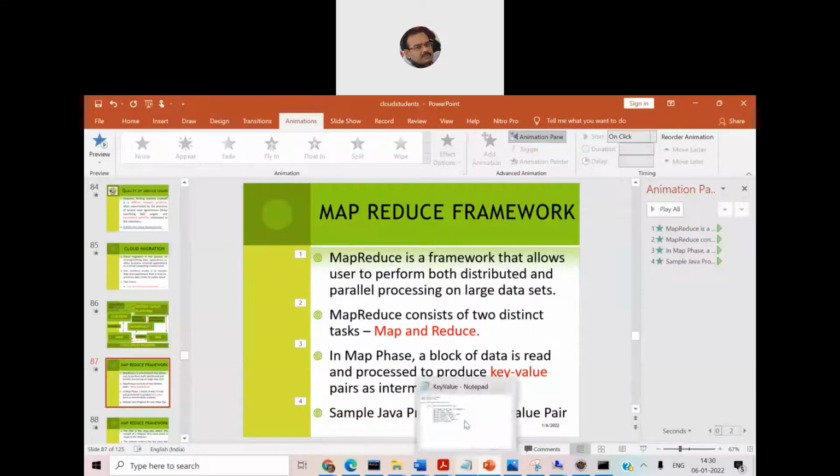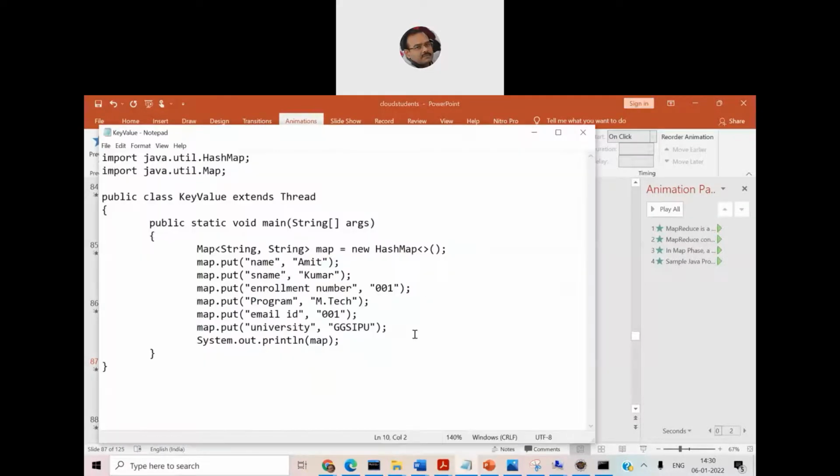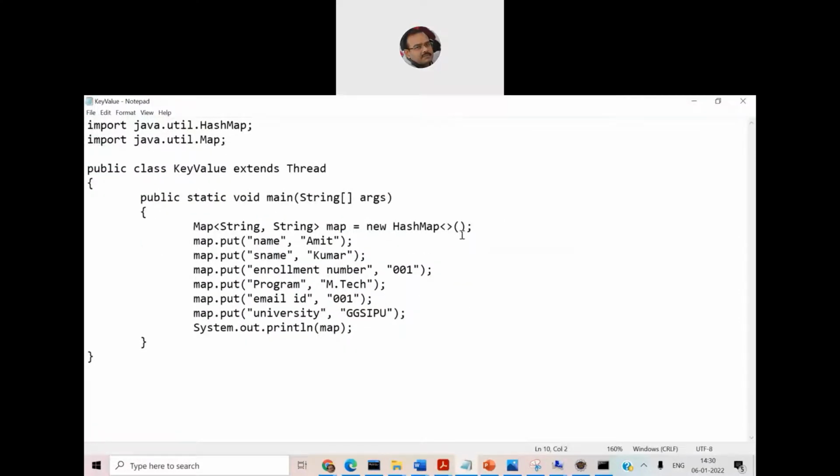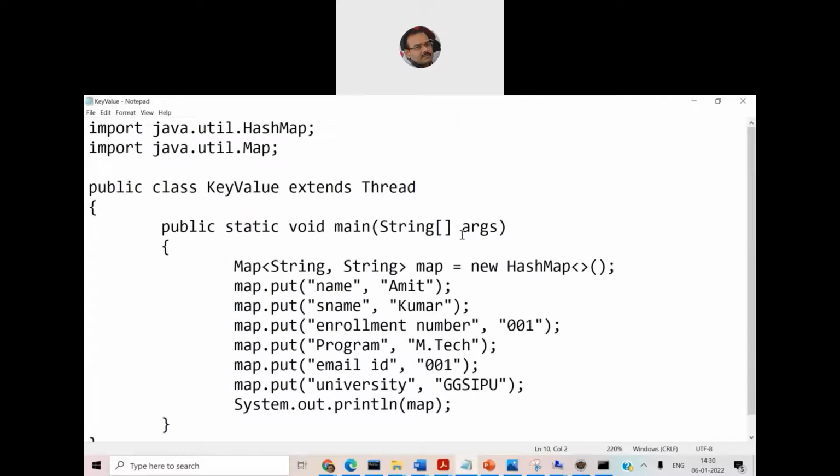Then let me share the code for it. Yeah, it should be visible. Font size is good enough. Let's say, is the code visible? Anyone can say yes or no?